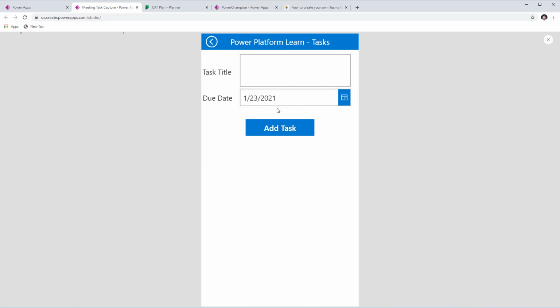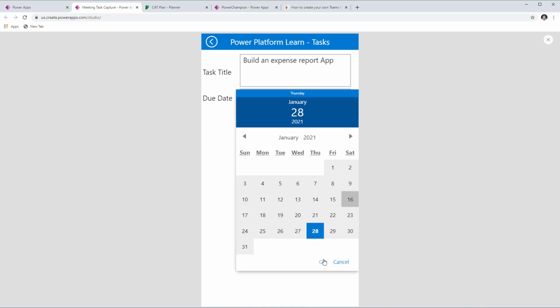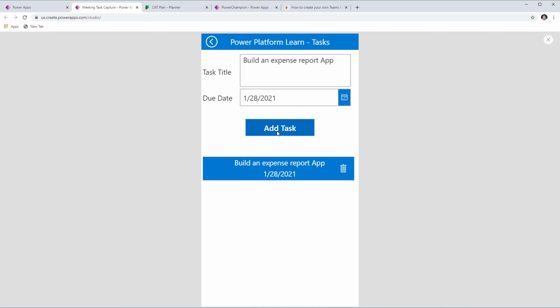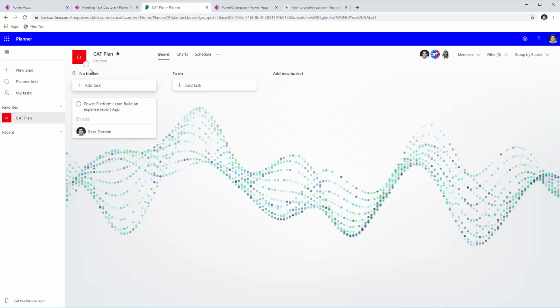I can select this meeting, and for each meeting, I can go ahead and start creating tasks. So in this case, I'll create a task called Build an Expense Report app. I'm going to give this a due date of the 28th, and I'm going to add this task. And just like that, this task gets added to Planner, and it associates it with this meeting through the title of the meeting. So if I head to Planner right now, I have a plan called my Cat Plan. And right here, I have the name of the meeting, which is my Power Platform Learn meeting. And in that, I added this task, and this task is now assigned to me, and the due date that I picked is right here.